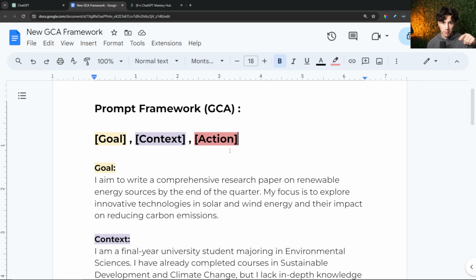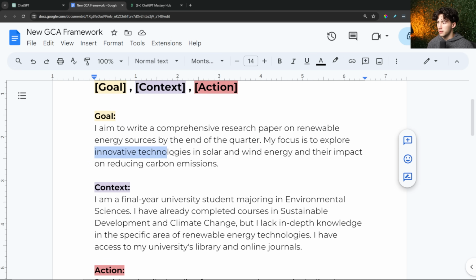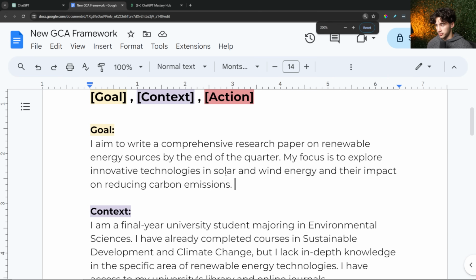Do I have my goal in my prompt? Check. Do I have my context? Check. And so on with the actions, right? So I have this goal here. I'm aiming to write a comprehensive research paper on renewable energy sources by the end of the quarter. My focus is to explore innovative technologies in solar and wind energy and their impact on reducing carbon emissions. Something like that. Maybe you're a student doing research on energy sources or something like that.